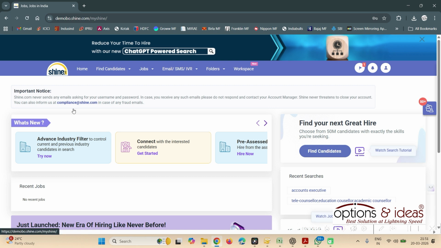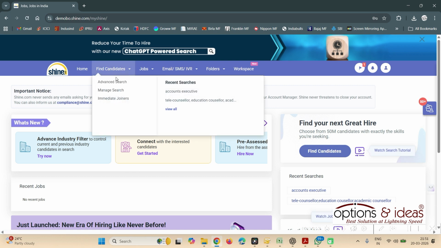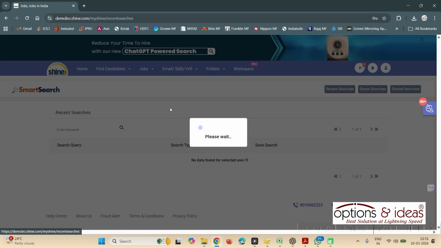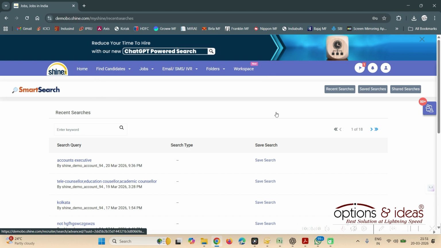Then home, there's a home. Then find candidate, advanced search, manage search, immediate joiners. Recent searches, you will get it. Recent search, whatever we have searched.